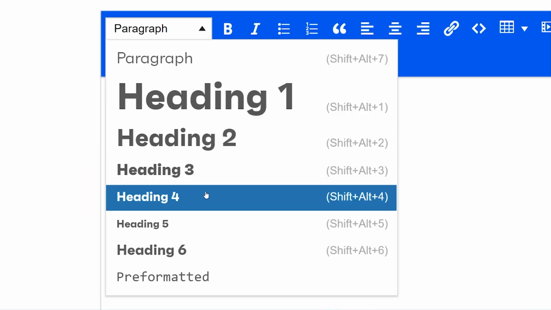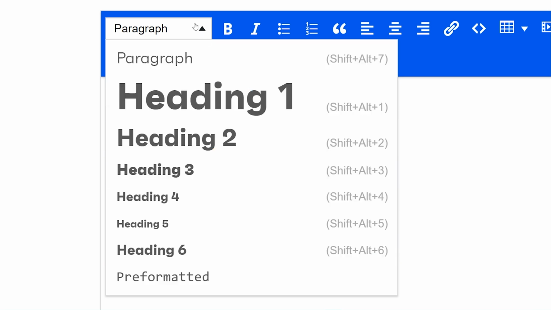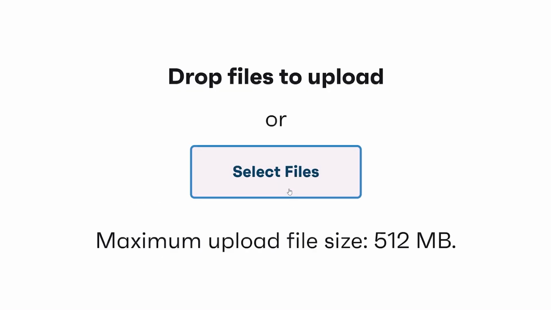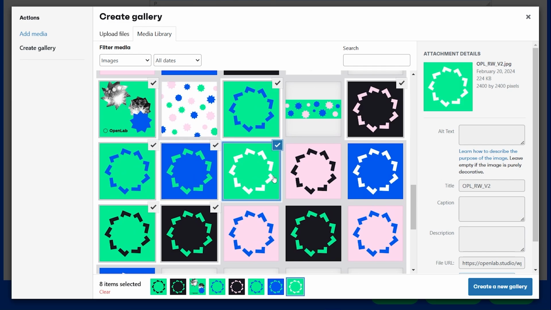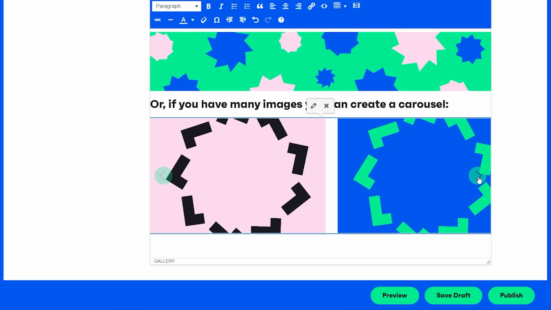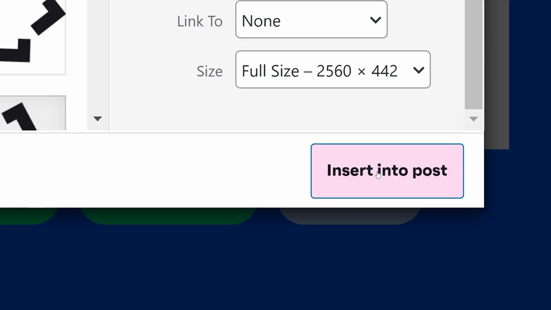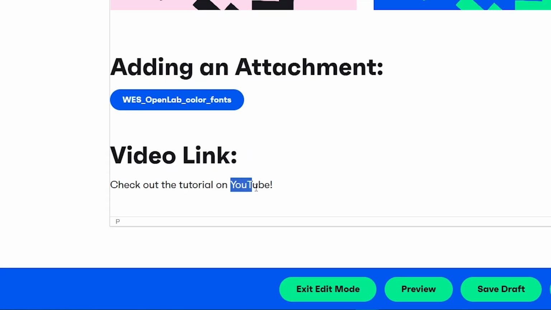Sections help you structure your project into parts. Click here to add text. Now add an image. Or, if you have many images, you can create a carousel. OpenLab also lets you add attachments or embed video links.